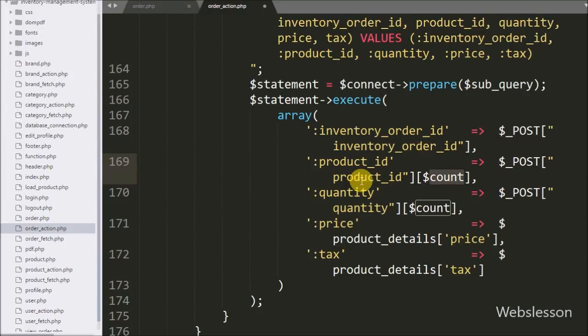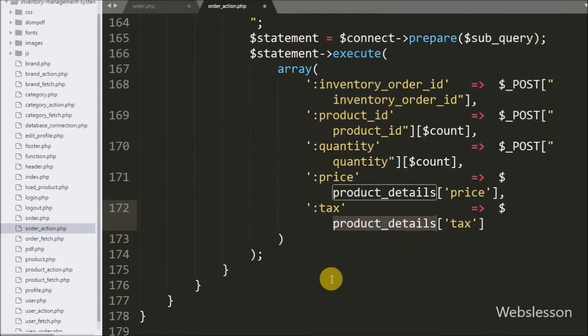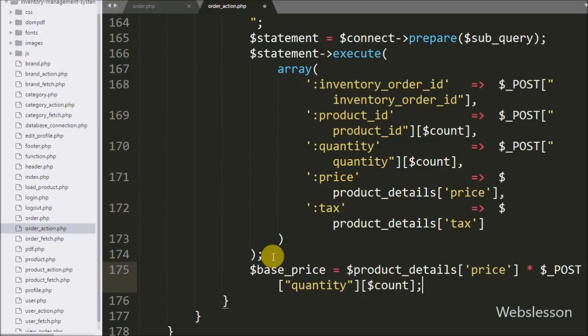In the same way, quantity key value comes from $post quantity $count variable, price key value comes from $product details price variable, and tax key with value $product details tax variable. This way we have passed multiple product data in array. Below, $base price variable is equal to $product details price variable into $post quantity $count variable. By this code we will get base price for a particular product.